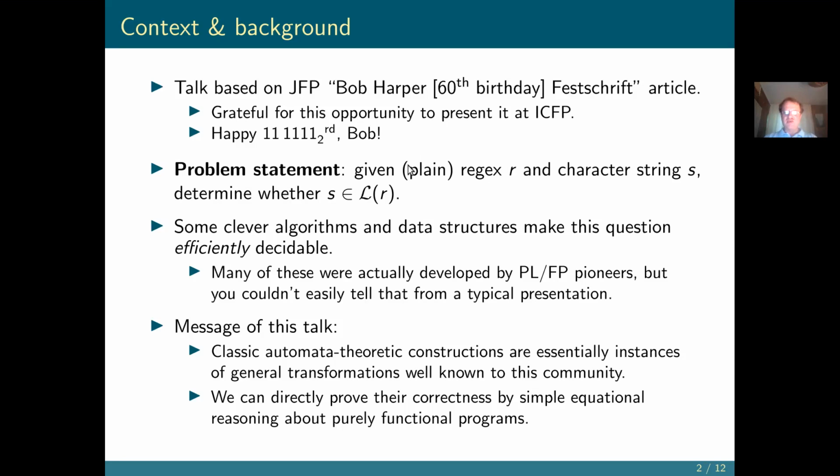We're looking at a rather simple problem, just deciding whether a string belongs to the language denoted by a regular expression. And we actually already know how to do this efficiently, thanks in large part to a number of people who also made significant contributions to programming languages, not just formal languages. But what I want to do in this talk is to hopefully convince you that a number of these classic automata theoretic constructions can actually be seen as instances of general transformations that we know in this community, and in particular that we can then prove their correctness by just reasoning about the meanings of pure functional programs.